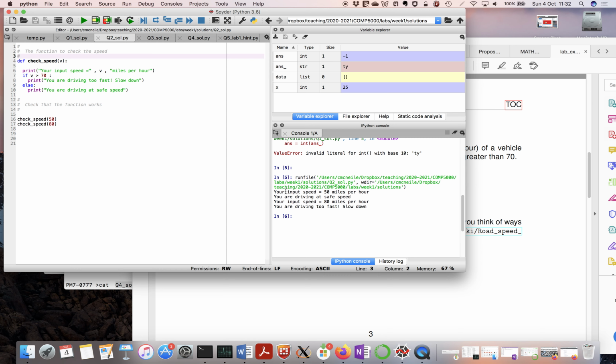Your input speed is... when it's 50, you're driving at safe speed. When we're at 80, you're driving too fast, slow down. And I said, what are some of the issues with this code? Okay, so it does what I've asked for.